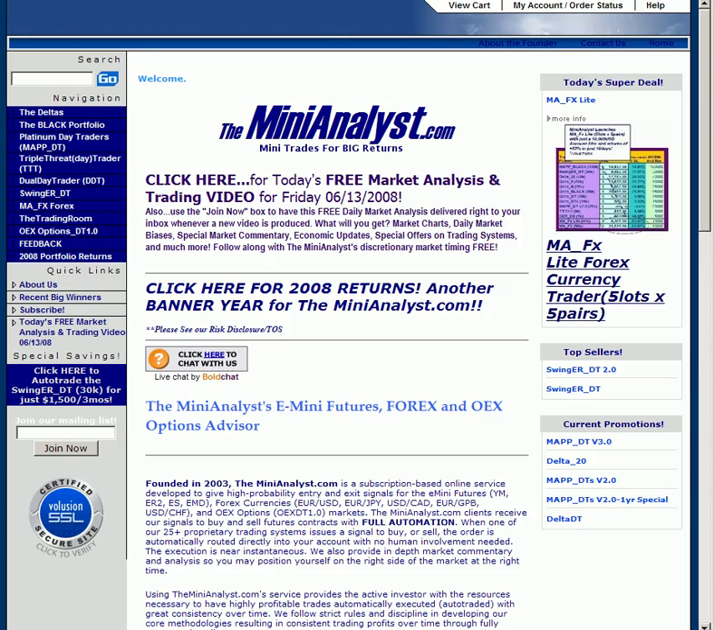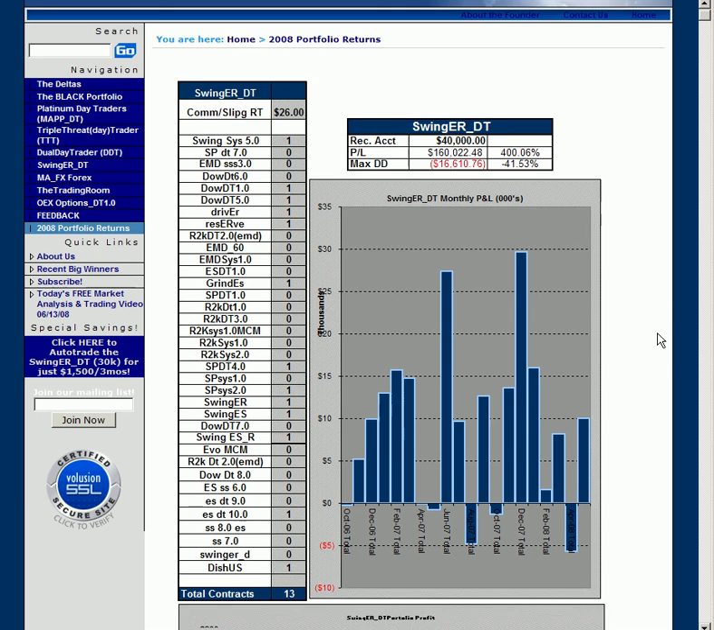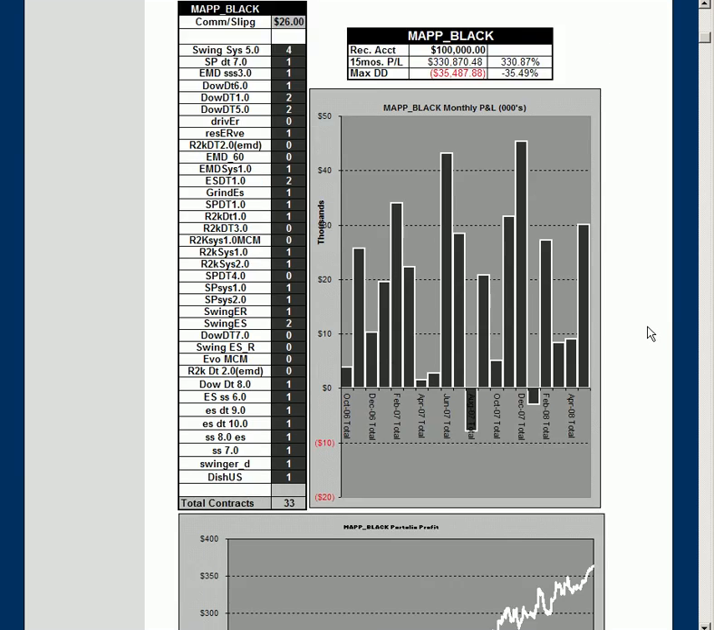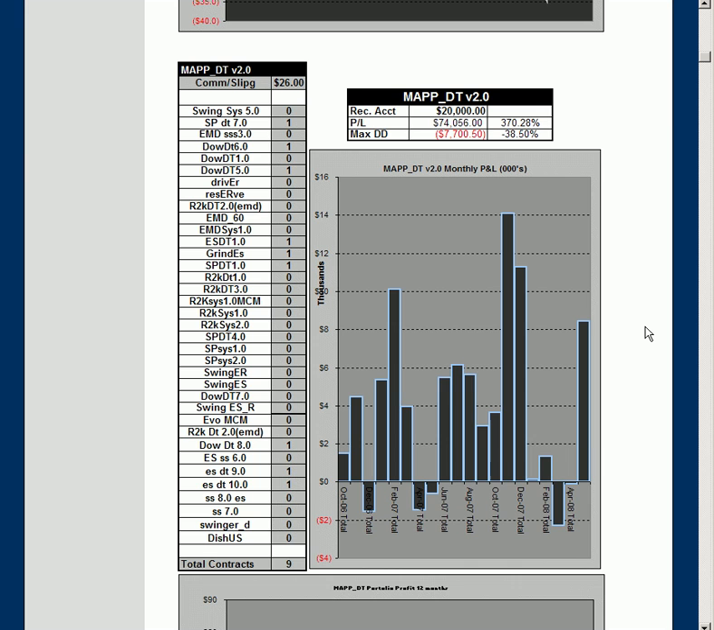So what are we going to look at? Oh, so we do have our returns. This is on a yearly basis. If you guys want to go to the home page, go to 2008 portfolio returns. You're more than welcome to peruse the recent performances of the various portfolios. There's the Black. Looks like just staying on course.